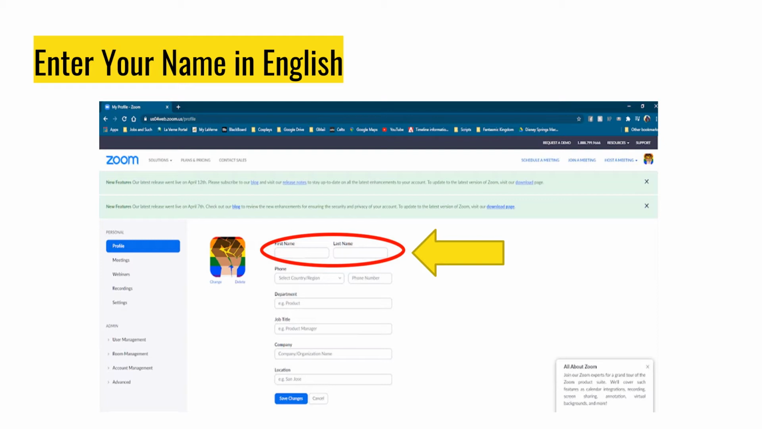This is to keep the students in my class safe. I will only enter students into my Zoom meetings if I can identify them by their first and last name. Please make sure you edit your profile so that it shows your first name and your last name to be able to join my Zoom classes.